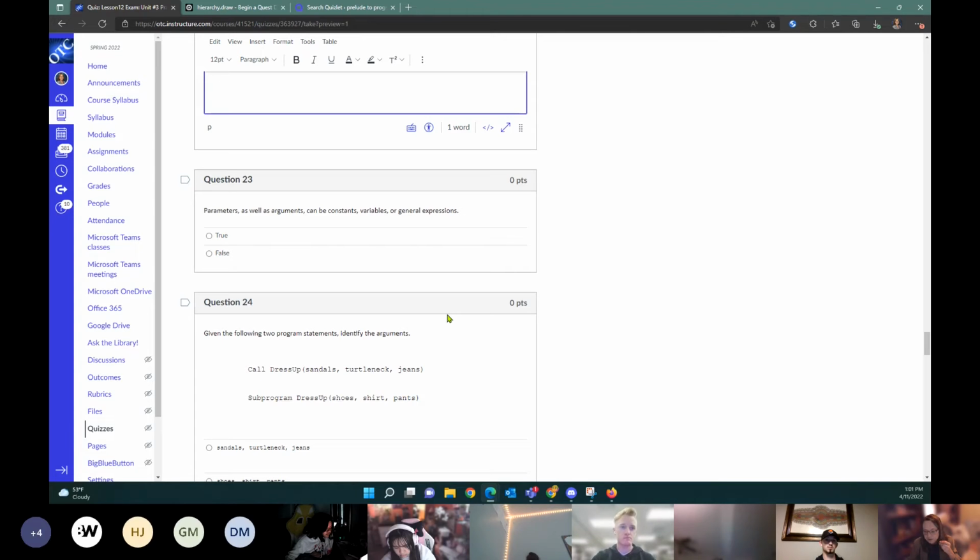Parameters, as well as arguments, could be constants, variables, or general expressions. I want to say that one's false, right? Because within the parentheses of our parameters, we can only list variable names. Now our arguments, when we're calling, could be constants, variables, or general expressions, but we can't have that in the actual parameter value in our def statement.